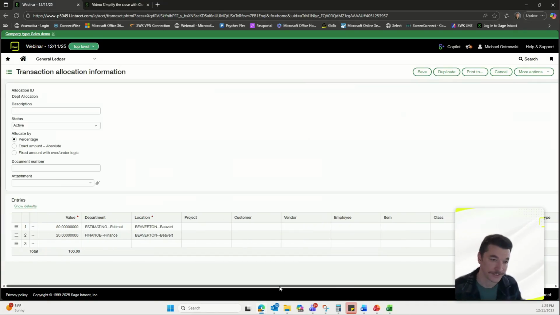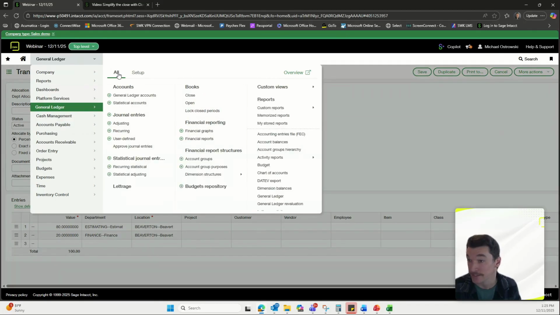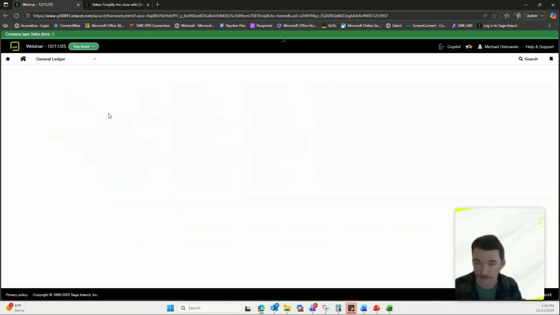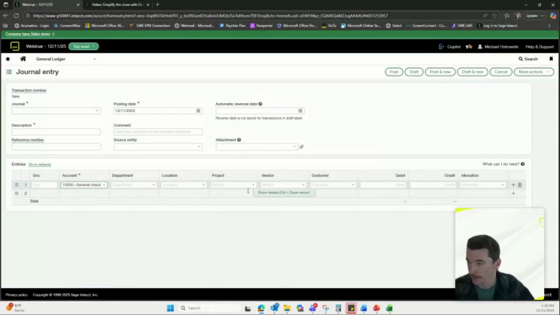So for the purpose of this transaction allocation, again, it's an 80-20 split. So what I'm going to do is save this allocation, and then I'll show you real quick how these actually interact in the system. Whenever you go to do a journal entry, I'm just going to pick an account at random here, and we'll do $1,000 just to keep it nice and level.